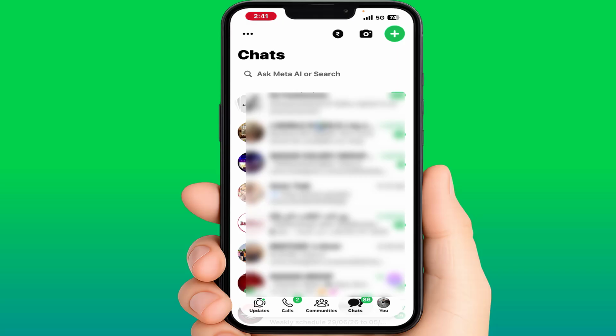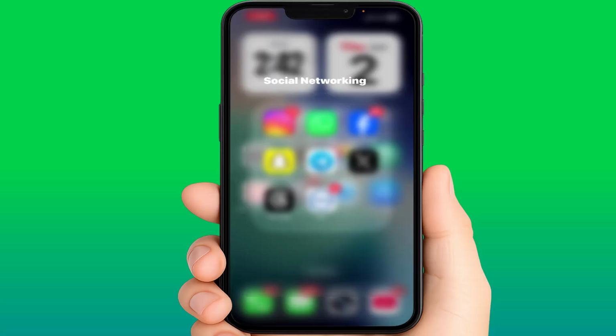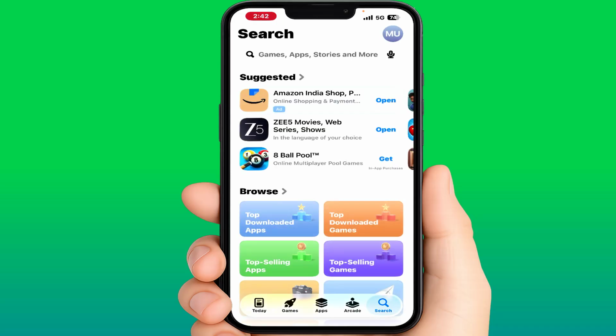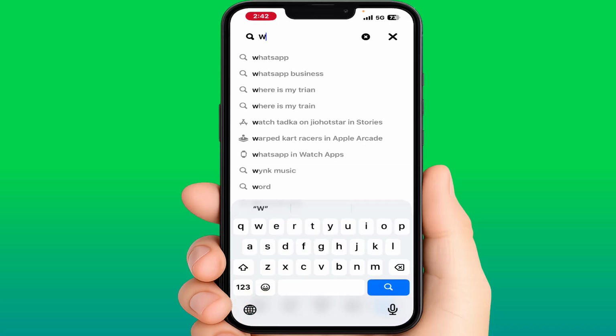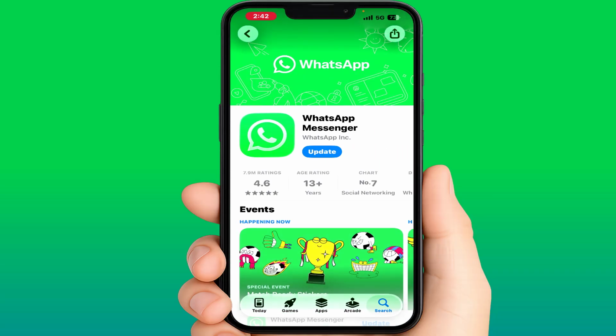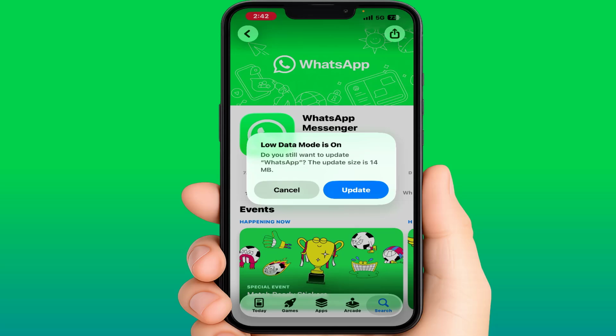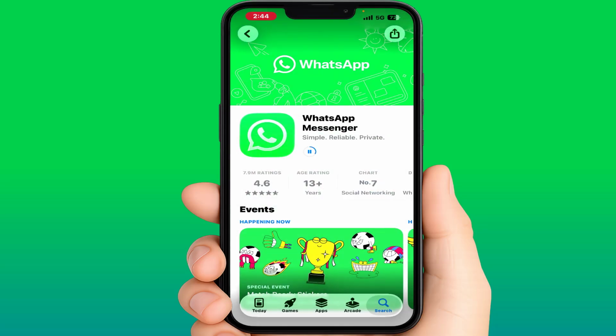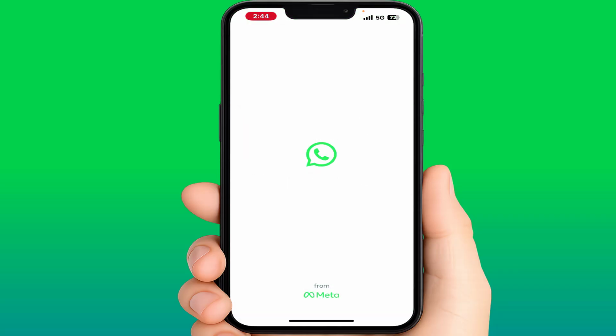To access this feature guys on your Android and iPhone, first you need to update your WhatsApp. Open the App Store if you're using iPhone, open the Play Store if you're using Android phone. Here you need to search WhatsApp, and then if the app update is available, go ahead. First you need to update your WhatsApp application. After updating successfully, open the WhatsApp.